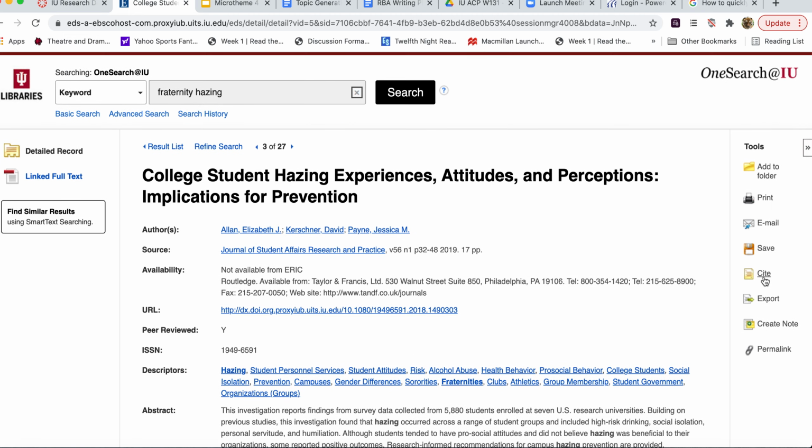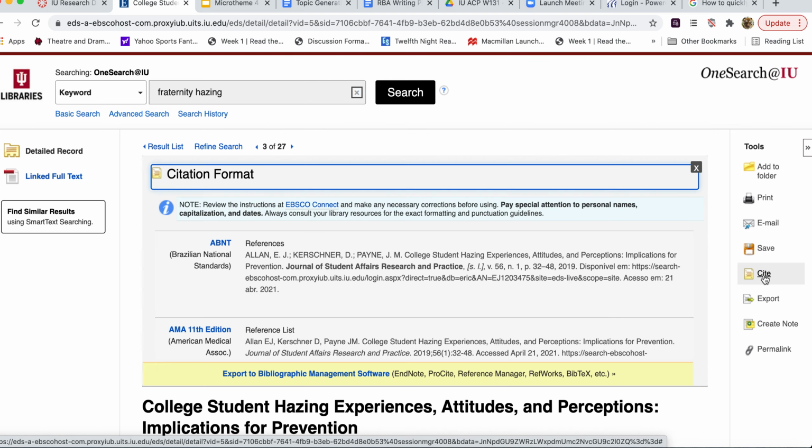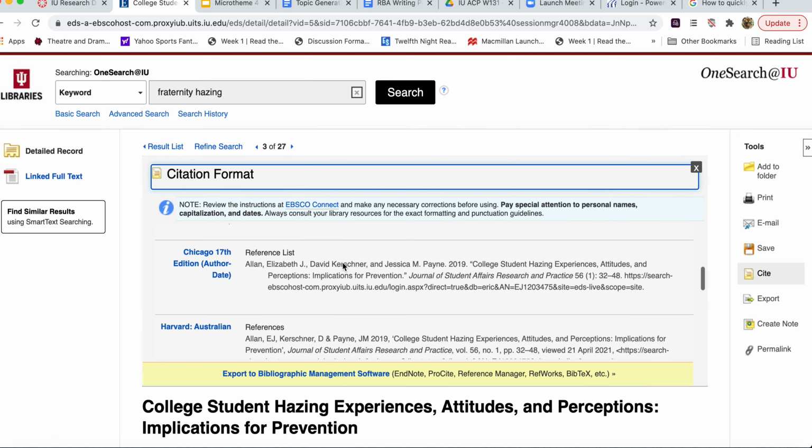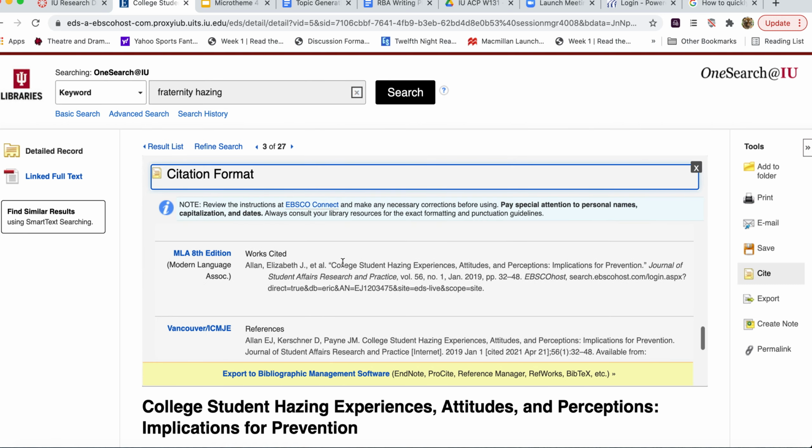But over here on the right-hand side, let's click on Cite and see what that does for us. So citation format, it gives you all the different types of citation formats. We're looking for MLA. So scroll down, and there it is. You have the bibliographic entry already created for you, and you just copy and paste that into your works cited page or into your annotated bibliography, which is part of your microtheme number 4.